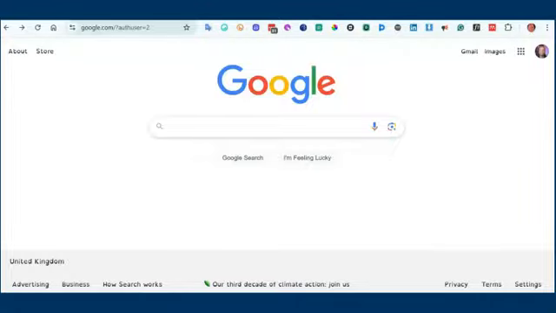Once you're logged in to your existing Google account, you can see my profile picture in the top right hand corner. You may see an initial on your end. If you don't have a picture up there, it may just have the initials of whichever name you used to create your account. Once you're logged in, that's what you'll see.